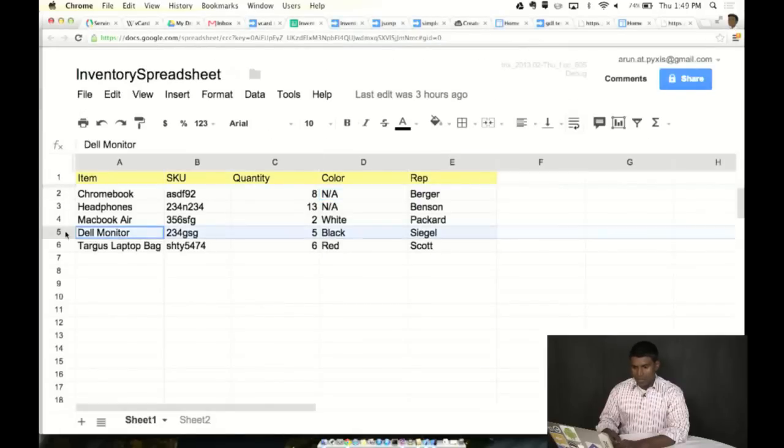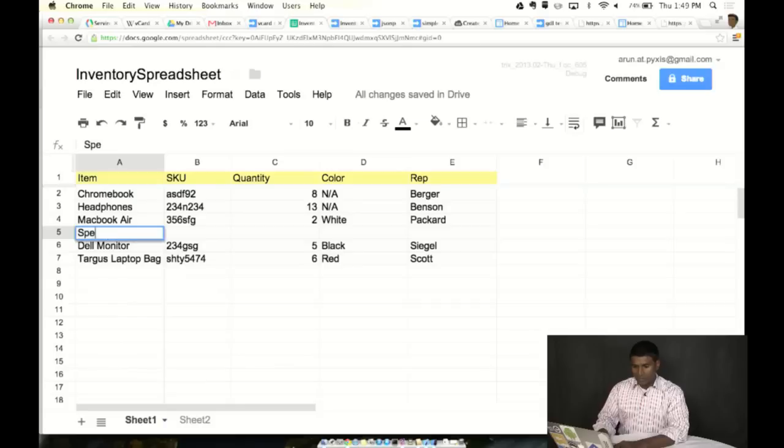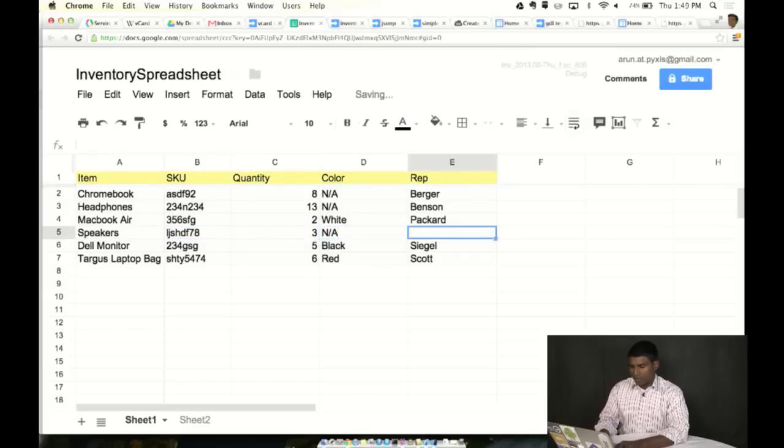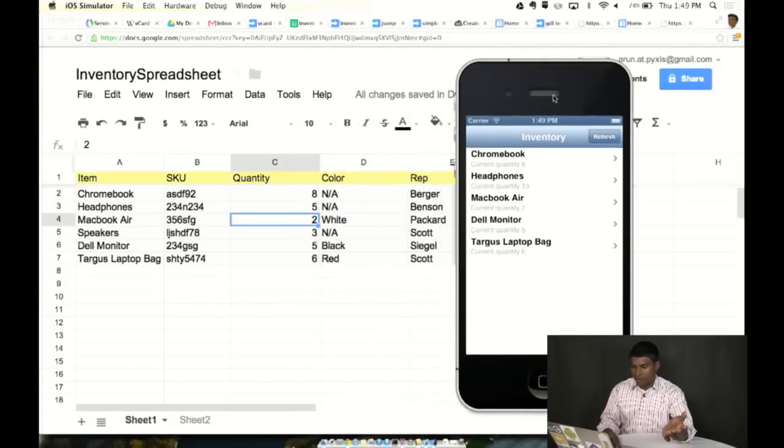and I'll say, let me insert a new row. I'll say I got some speakers, 3 speakers, no color, and Scott owns those as well. And I'll also say 5 of my headphones have been given out, or only 5 of them are remaining. Okay, no need to save. It's all in the cloud. Great feature of Apps Script or Spreadsheets.